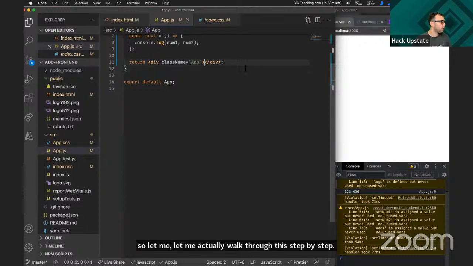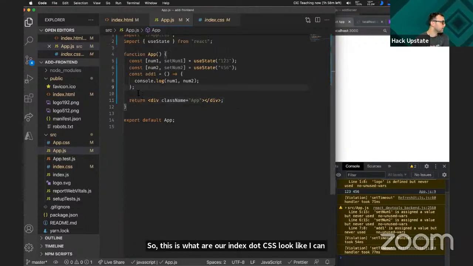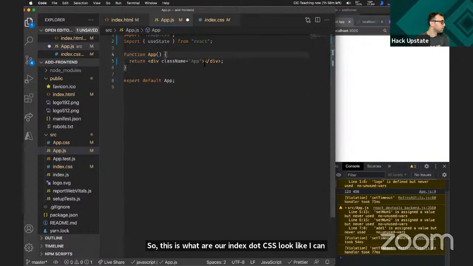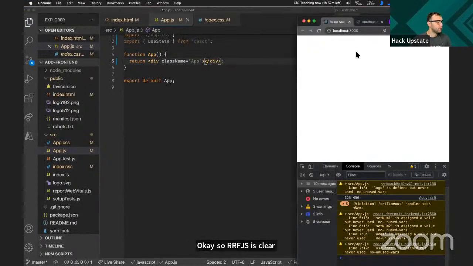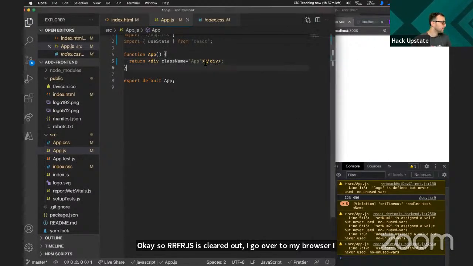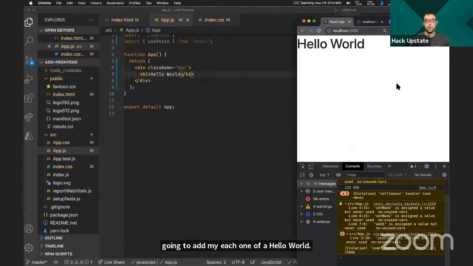So this is what our index.css looks like. I can take this stuff out as well. Okay, so our app.js is cleared out. If I go over to my browser, I don't have anything. I'm going to add my h1 of Hello World, save it, and come over here, showing up.